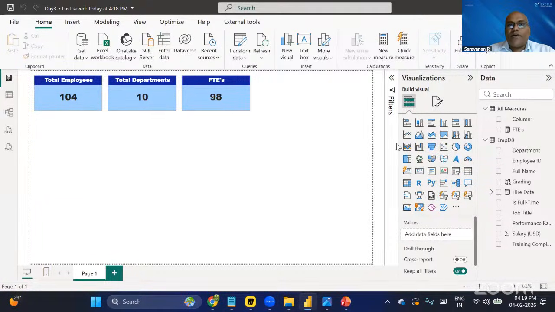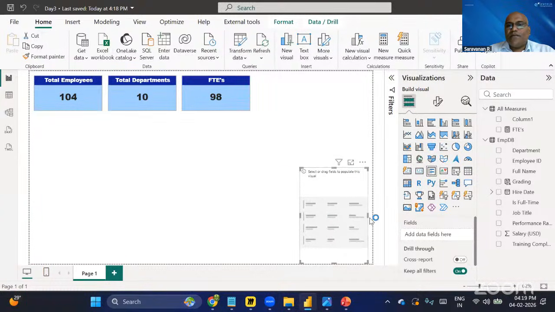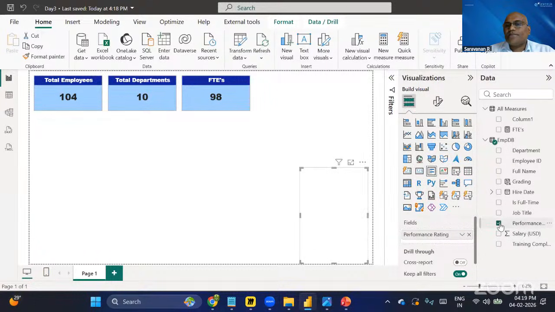Okay. So under build visual, I'll go here. Beside it, you can see the multi-row card. Select this multi-row card. After selecting this, keep it somewhere here in the bottom. That's it. Okay. So now we are going to see performance ratings, right? Click on this performance rating. I got it. Right. So how many excellent, good, and satisfactory.